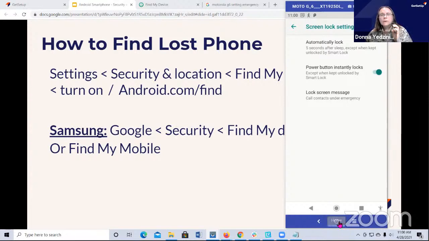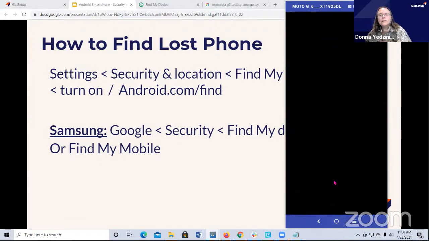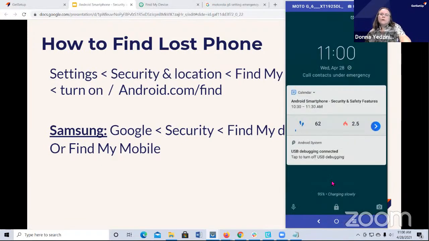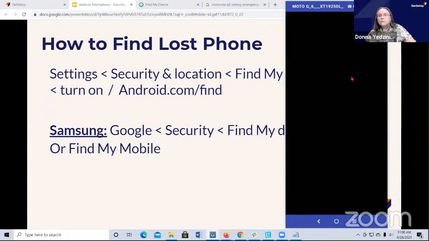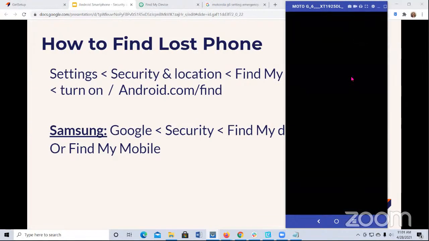Okay. So that's a real basic one. On my phone, that lock screen message, all I have on here, so if someone comes to my phone, is call contacts under emergency. That's all it says. That could be the simplest thing to do on your phone. That might be the only thing your phone lets you do. It depends on your phone. Again, you might have to do a little extra searching on the web to see if maybe your phone has a secret setting somewhere that you don't know about, like the LGs have that SOS setting.